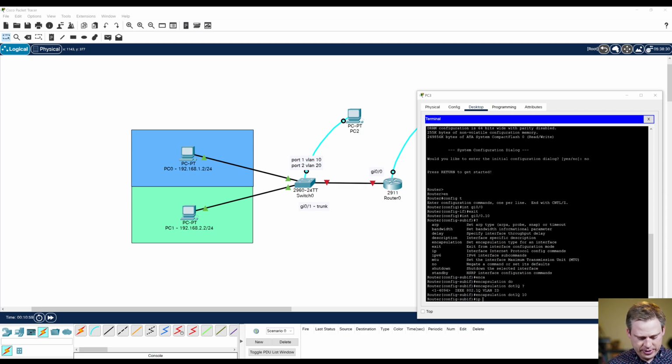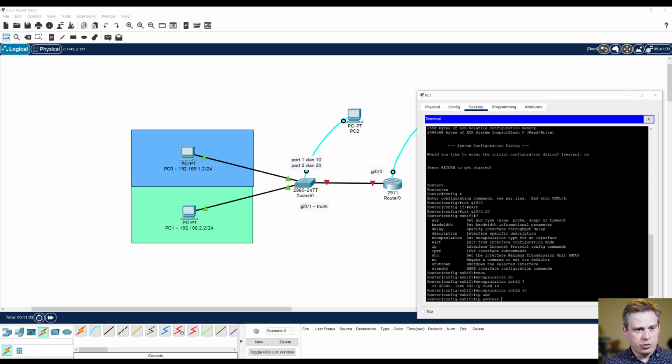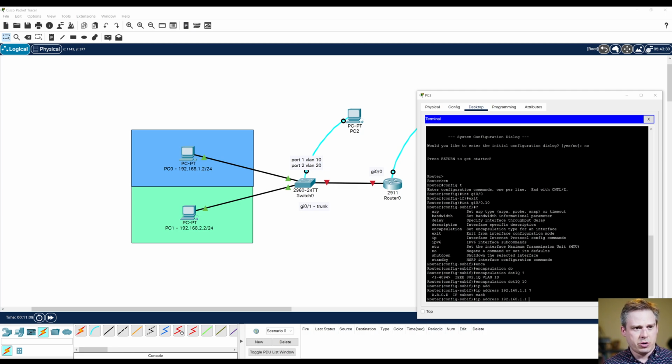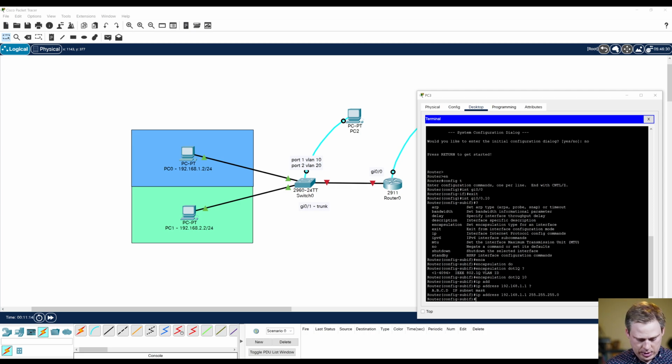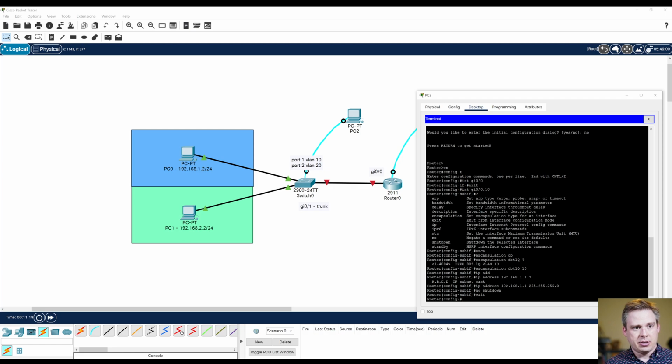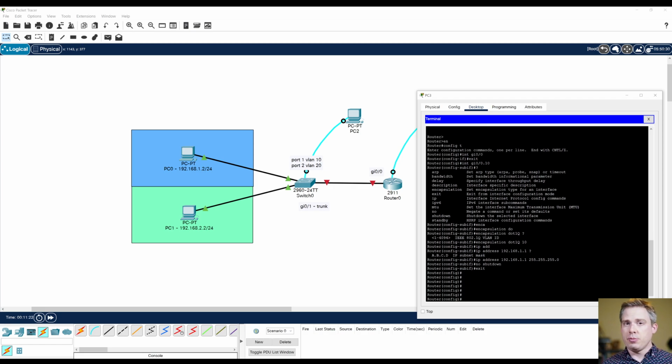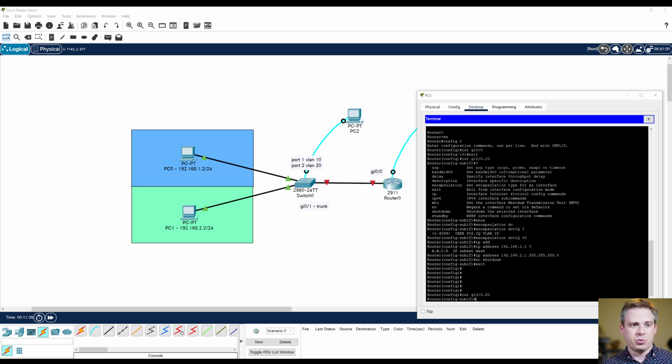The next thing we want to do is give it an IP address. So blue is in the 1.0 network. So IP address 192.168.1.1. Press question mark and you'll see that we want a subnet mask too. And lastly, keep it on. Exit out. We're going to do the same thing, but instead of .10, since it's VLAN 10 and 20, we're going to do gigabit 0/0.20 for the subinterface of VLAN 20.